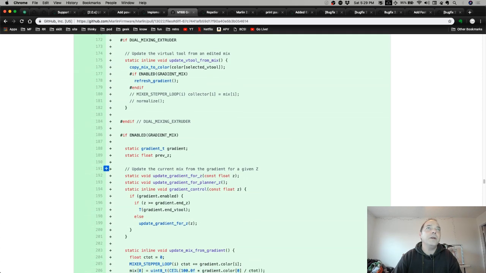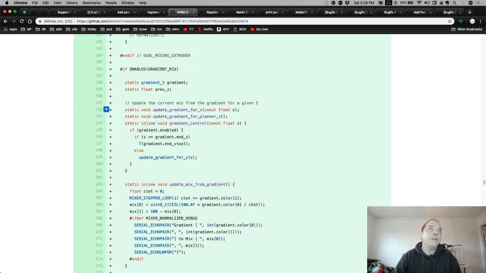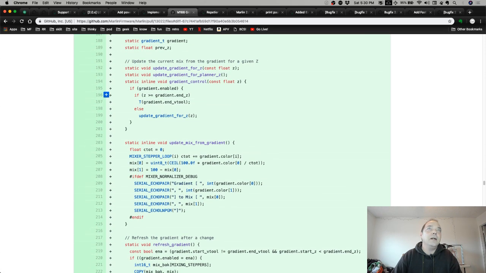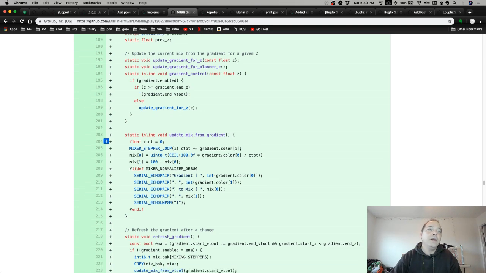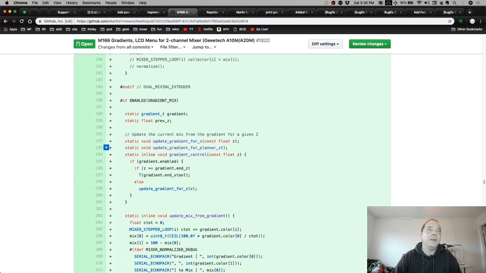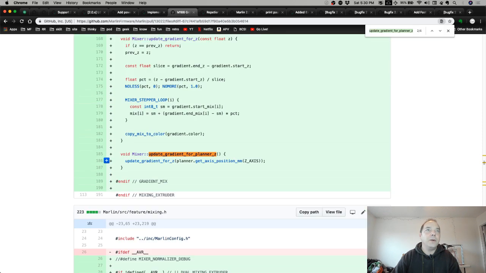So we've got things like update vtool from mix, same idea. Update gradient for Z, so this is where the actual gradient mixing stuff happens. This is where all the magic happens. When the planner goes from one layer to another, or anytime it gets a block, it comes to this section of code and it checks to see if it should update the gradient for the planner Z. And actually I find that down here. All I do is update gradient for Z, planner, get axis position, etc.